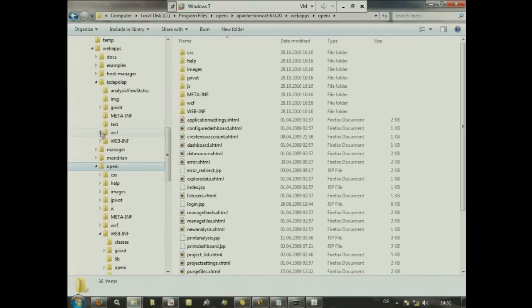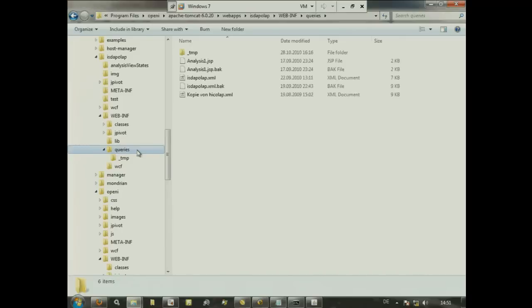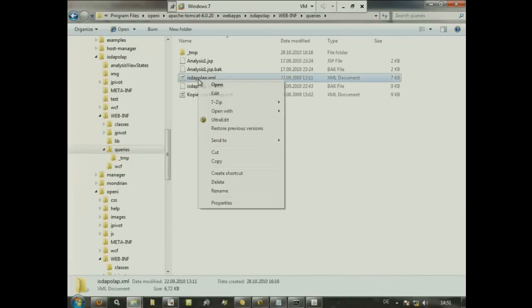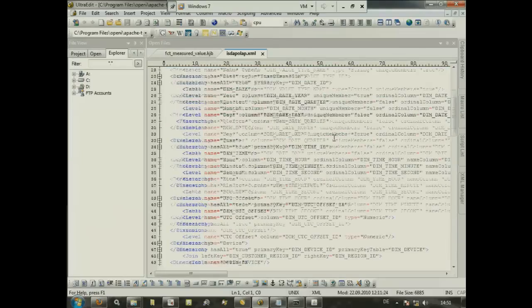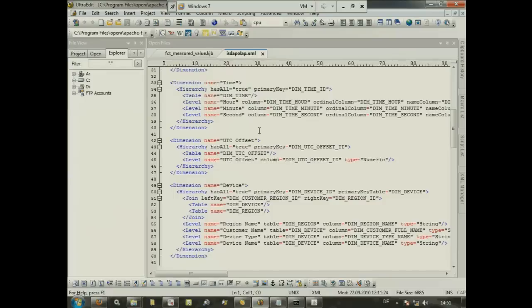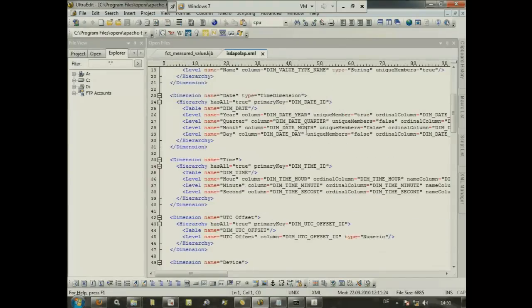Sorry, the ESTUB OLAP is the web application. And we have a cube definition file. A cube definition file is XML. Don't worry about the thing here in the text editor. There's also a visual cube designer available.